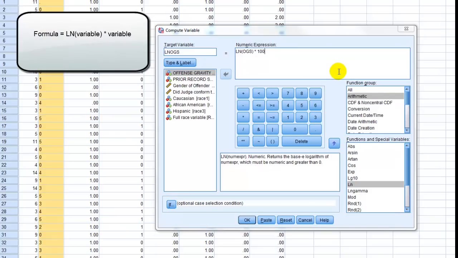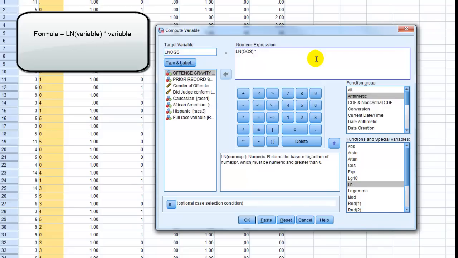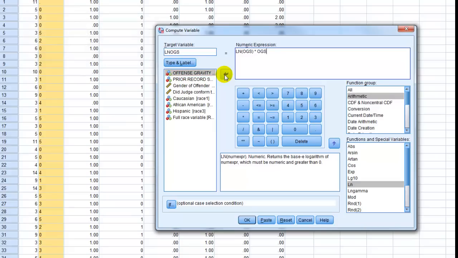No, excuse me, that is not what I wanted to do. It is not 100, it is the log of OGS, which is what this is. This gives you the log of the OGS, and then you times that by, come and click on OGS again and add it, times it by OGS, and then click OK.